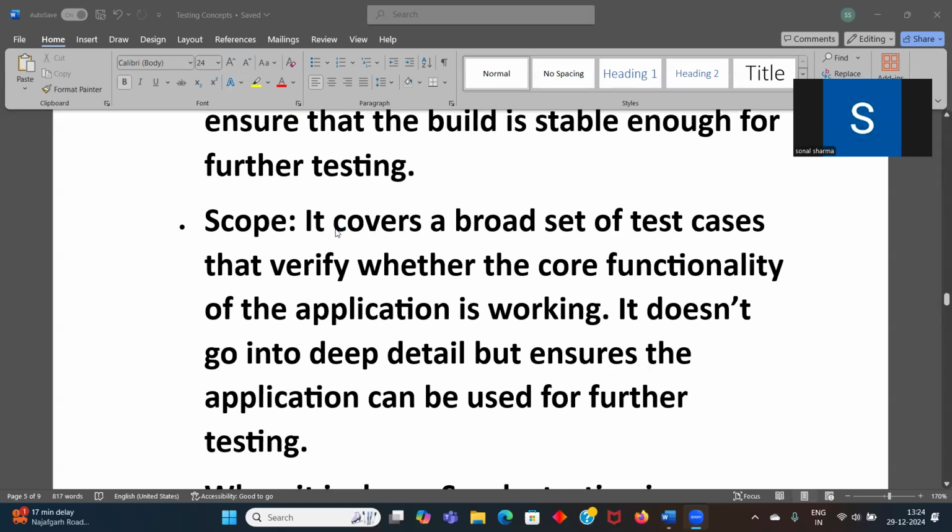Scope. It covers a broad set of test cases that verify whether the core functionality of the application is working. It does not go into deep detail but ensures the application can be used for further testing. So it checks whether the main functionality is working or not. It won't check the invalid password, invalid username, those scenarios, the negative test cases. It is a check to decide whether to go into proper testing or not.